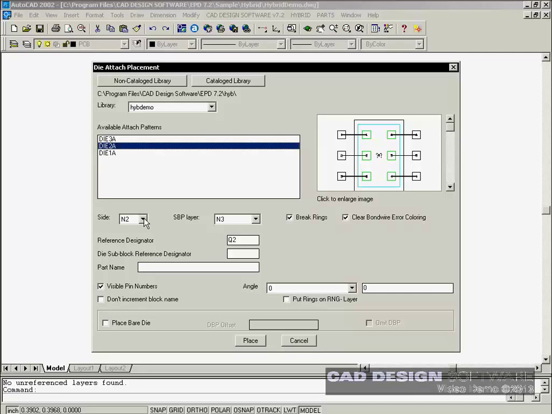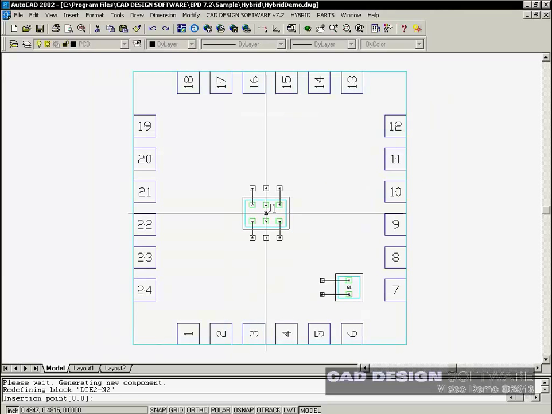We'll repeat our Place Attach command by pressing Enter, and we'll select Die 2A, and we'll set its side to N2, and its substrate bond layer to N2. We'll assign a reference designator of U1, and we'll set our angle to 90, and we'll pick Place. We'll type in our coordinates, 0.755, 0.61, and Enter.